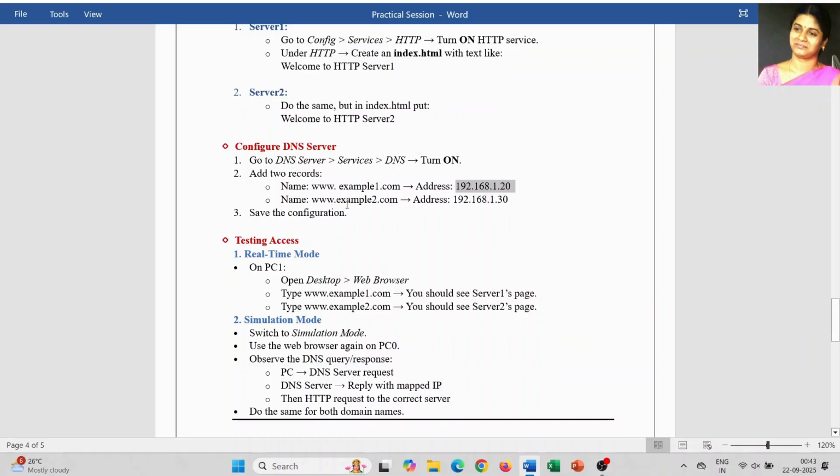I will show you this step in the practical session, or else you can do it by yourself. Instead of giving the IP address, you have to use the name, type the IP address, and click on the Add button. The IP address is then automatically configured with the DNS server, right? Once this process is over, you are going to save the configuration, right?